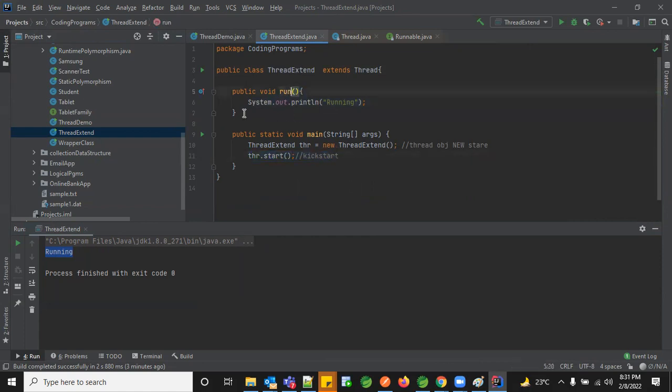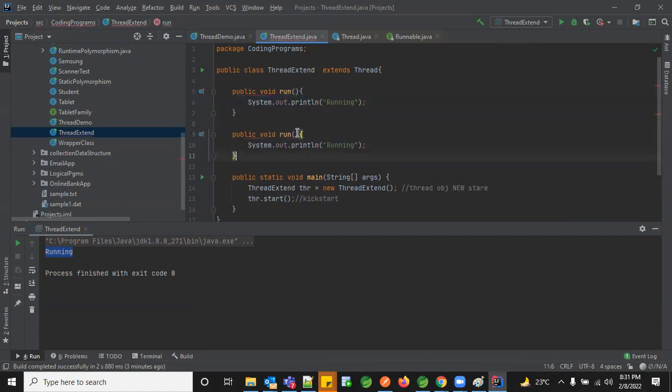Say, for example, I'm using a different method name, run one, and run it. Now you see there is no running one happened. So this run method is something which is getting overridden from your parent class thread. Because of that, whatever you have given as an instruction within that method is getting executed. So this is one way to create your own thread.